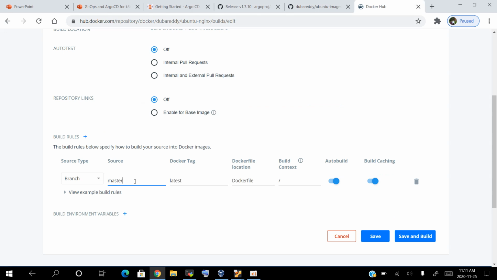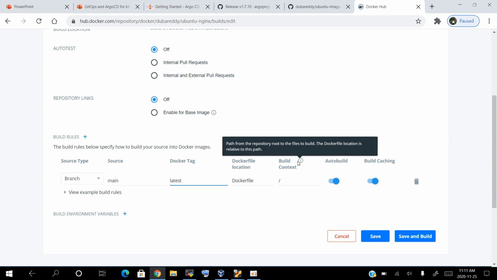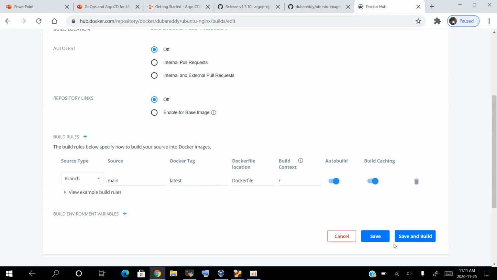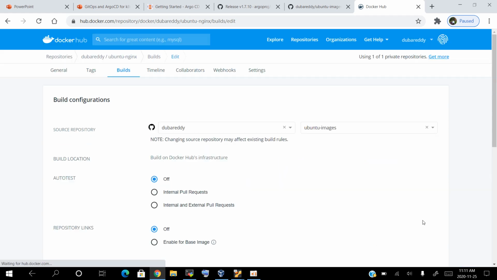You can do the same thing. You can mention main as well. Source branch is main. Okay, and the target tag is nothing but latest. I just added this particular tag as latest. And the Dockerfile is this, and the build context is in the same location itself. Okay, now save and build.